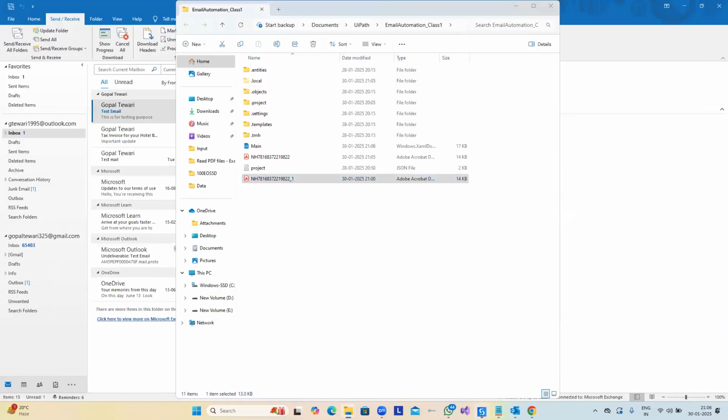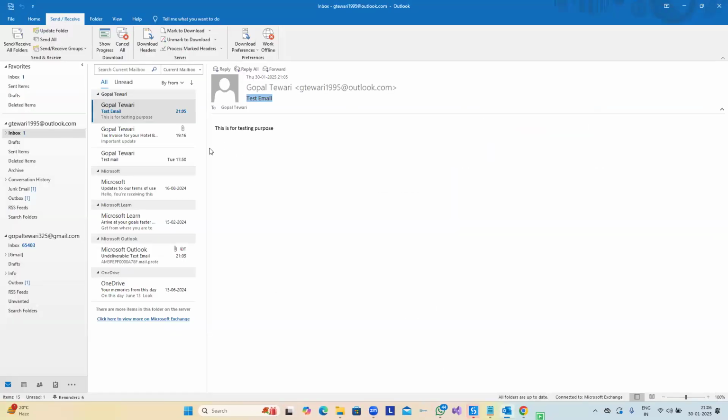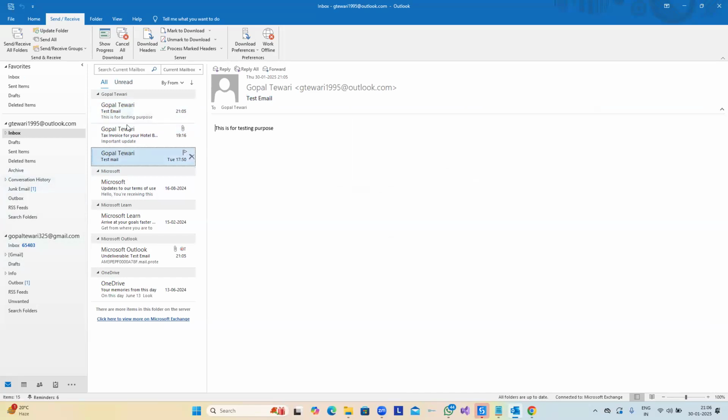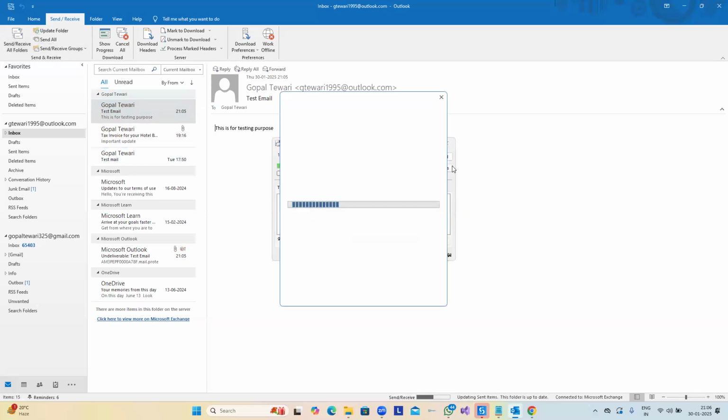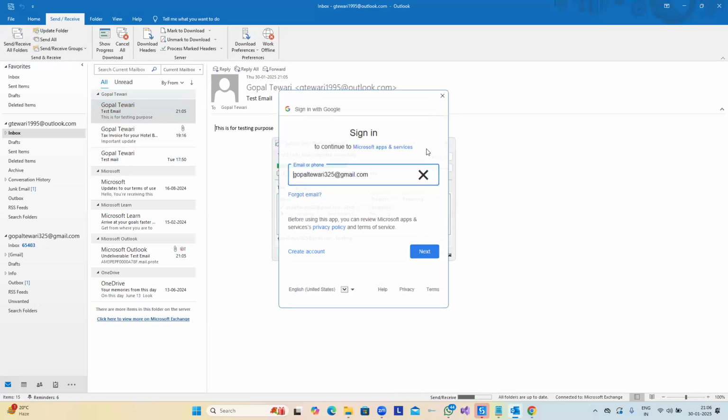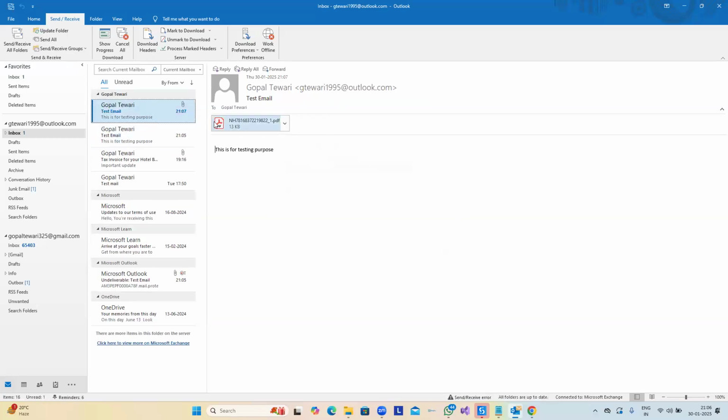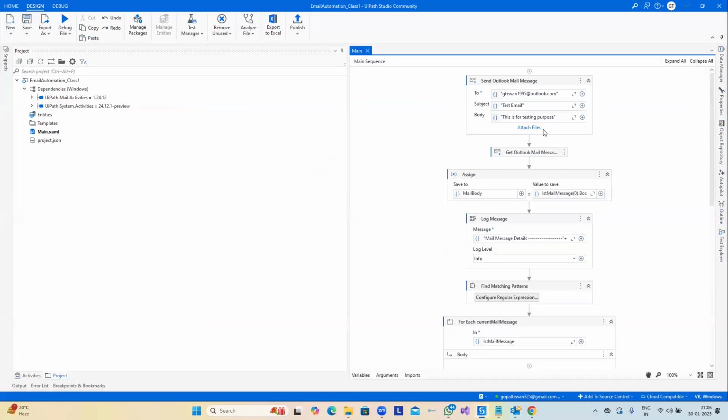So let's see whether we got it or not. It will take some time, just allow some time for it to refresh. Yeah, so here it is, and it got the mail attachment as well. All right, so this is the way to send an attachment.